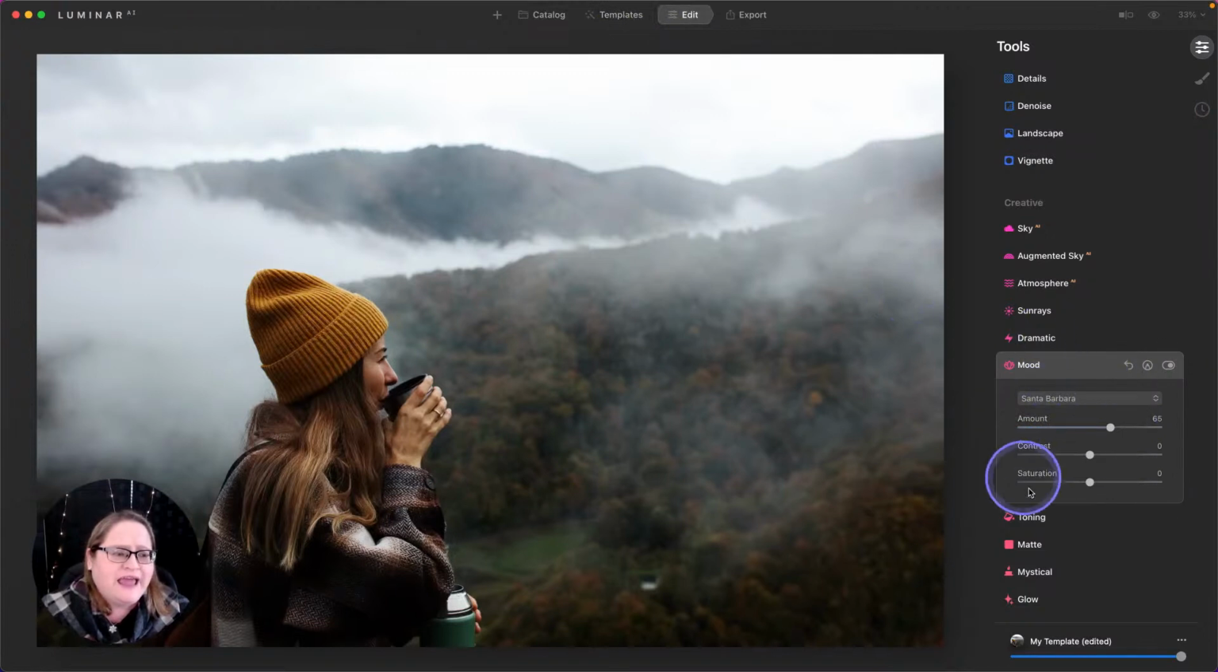So you can use a LUT with the Mood tool inside of a template, or you can use a LUT in the Mood tool by itself. They can work together or separately to get whatever look you're trying to achieve, and make your image look its possible best.